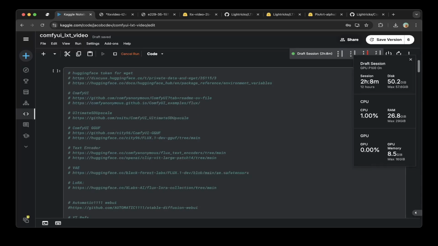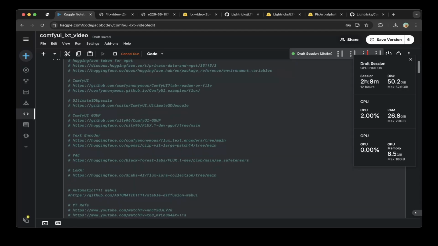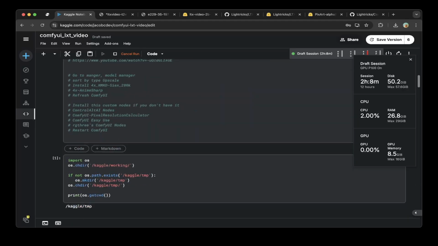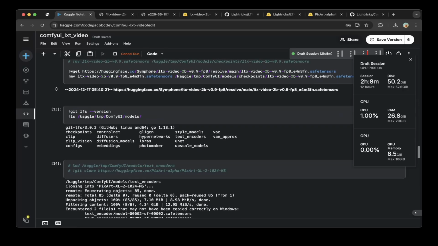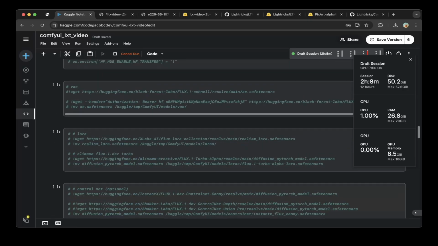You add more memory when you start processing the text prompt to generate the video. But overall, I think you can run everything for LTX just within Kaggle notebooks.